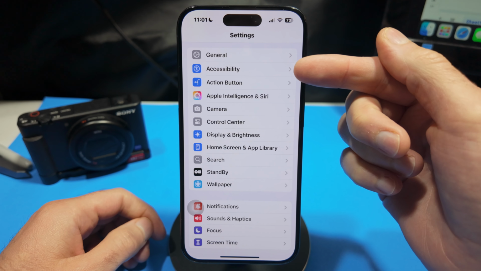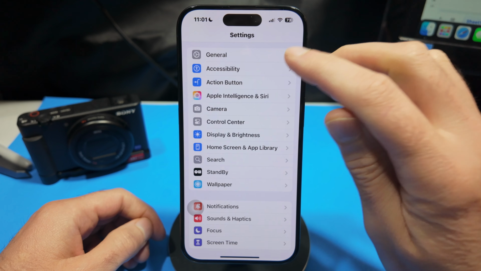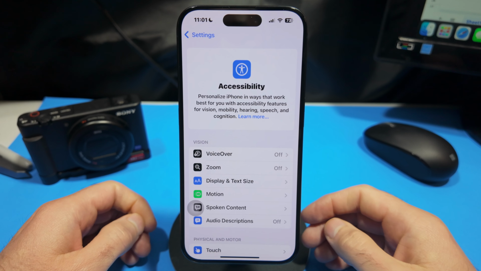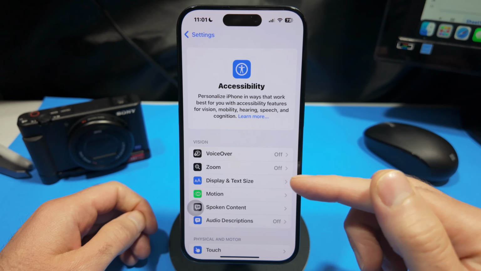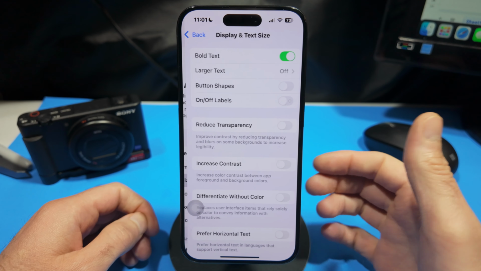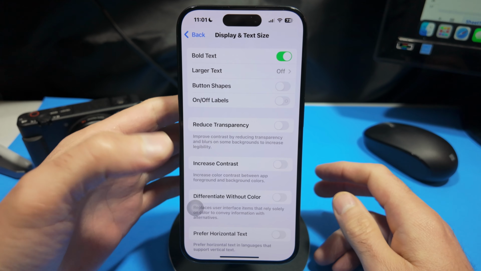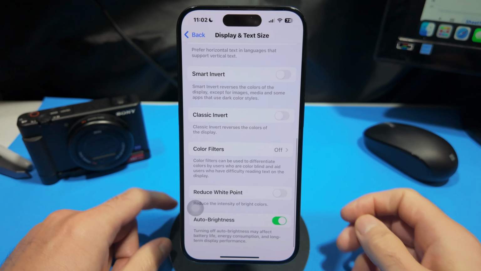Okay. So the next thing that we want to do is go back out and then go into this tab right here where it says accessibility. We're going to go ahead and select this. And then you want to go to where it says display and text size. Okay. And the automatic brightness control is actually hidden down here at the bottom.